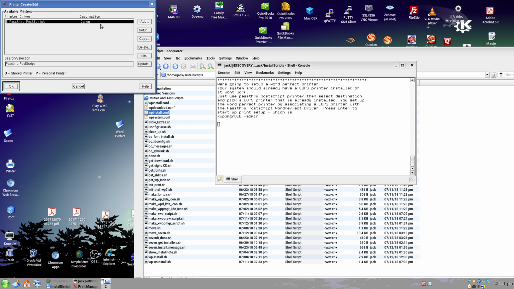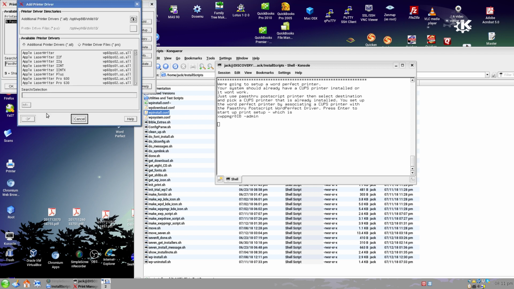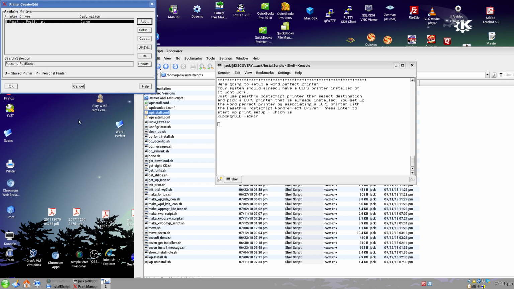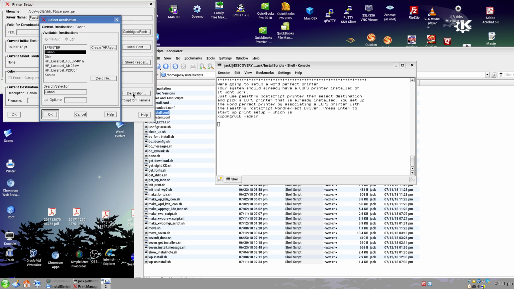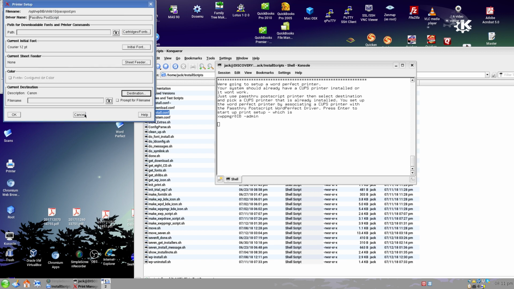If when you look, that stuff isn't there, what you do is you click on Add, search for pass-through PostScript, or you can start typing pass. It comes up, you select it, you say OK, the dialog box comes up, you say OK. I'm going to cancel. Then you go to Setup, and you pick Destination, and you pick one of the printers you already have. So this is pretty much the same thing that was done during the install process.